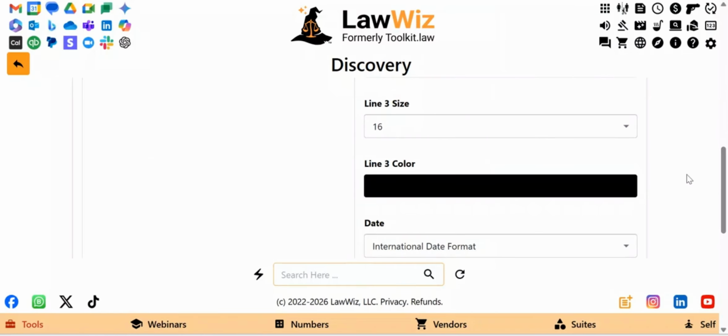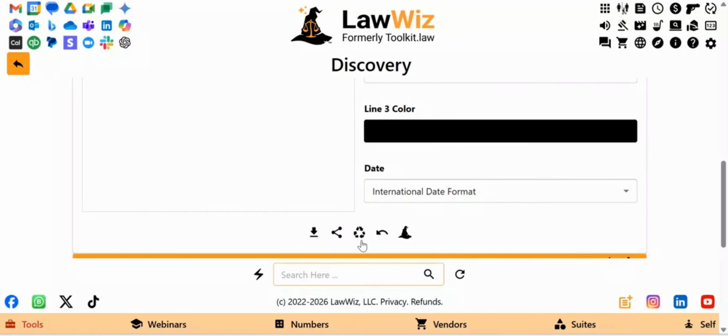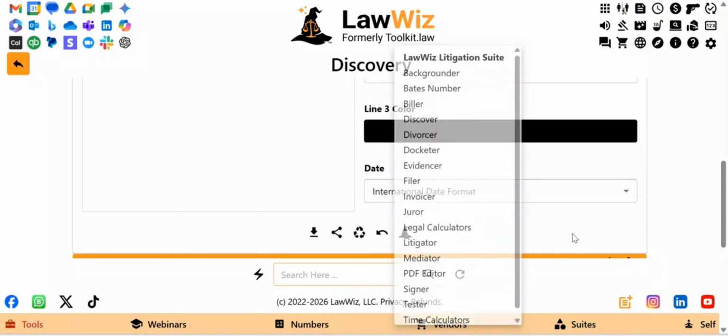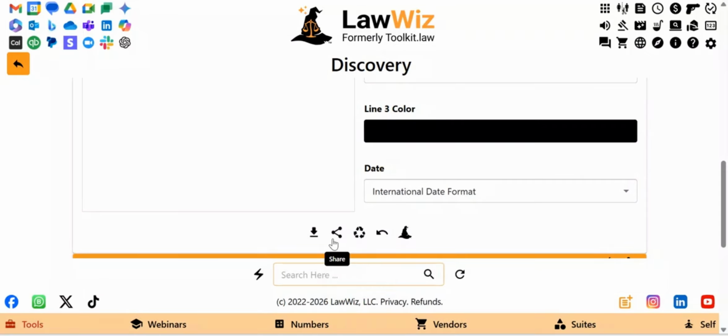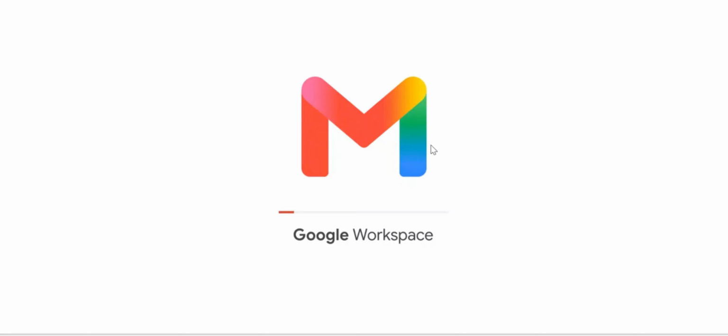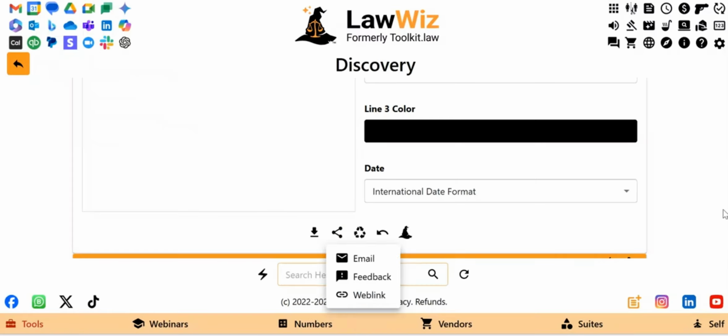Once your cover sheet is finalized, you have several options. Download the file, recycle the template, undo changes, or share it via secure links. And that's how you use the LawWiz Cover Sheet accordion.